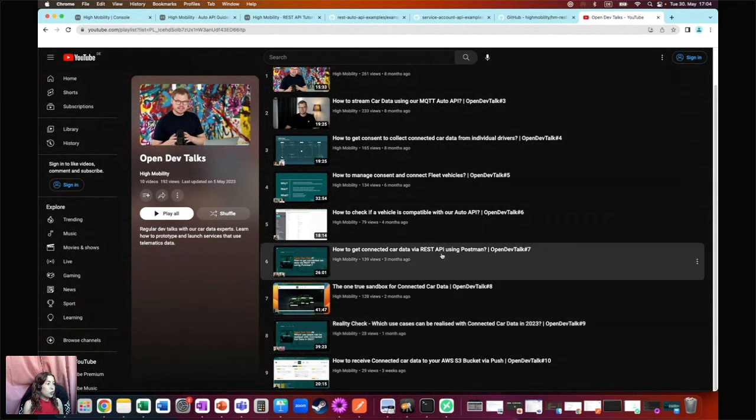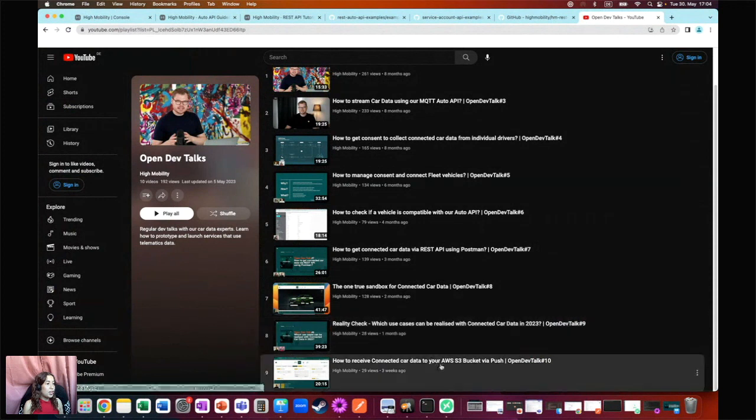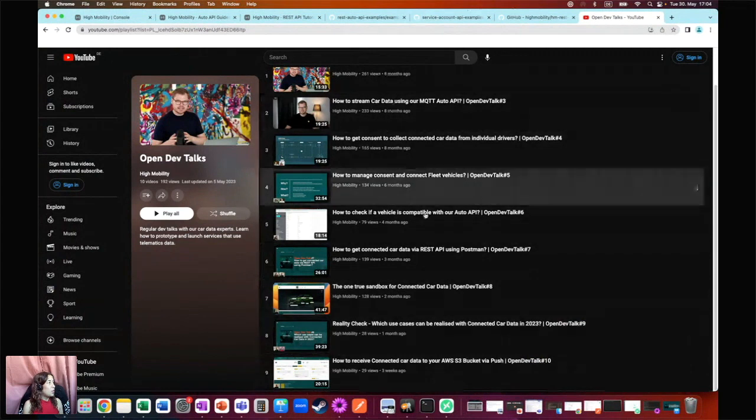When it comes to AWS S3 bucket, you can always rely on the latest OpenDev talk our CTO hosted, where he shows in detail how to set up a bucket, which can take up to a few minutes. It's also a very good way to consume data. So that's pretty much it, very briefly.